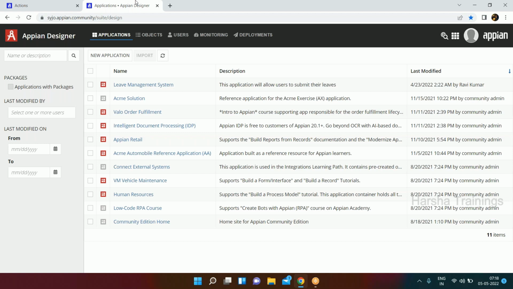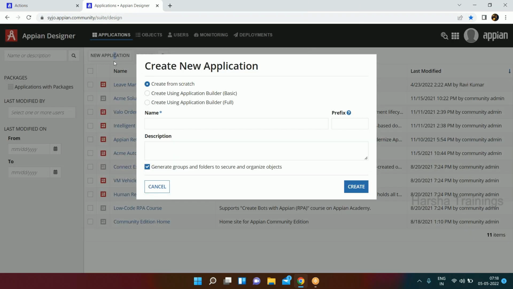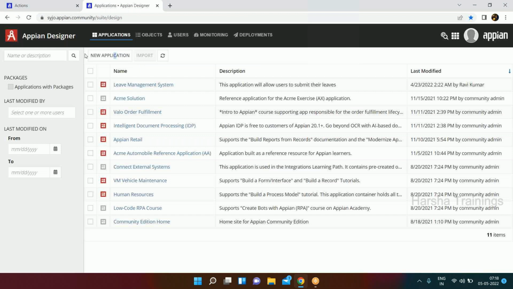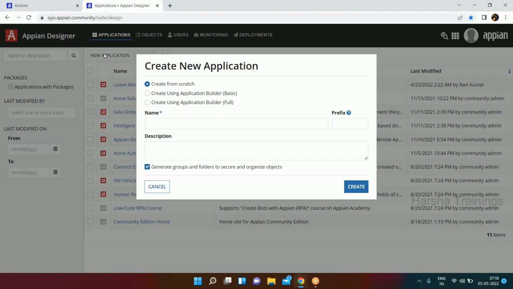Okay. All right. So the first thing when we talk about designing the application is what should be the name of our application. So we click on New Application. Okay, let's start with the new application. Then it will ask how you want to create your application, whether from scratch, or using some builder.